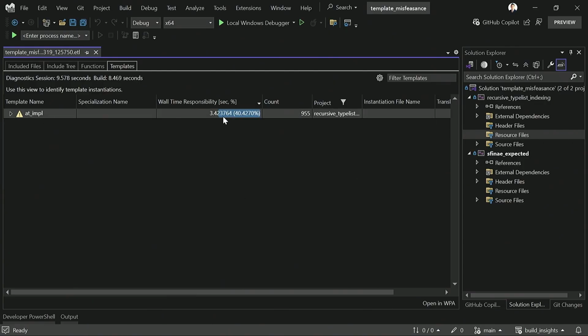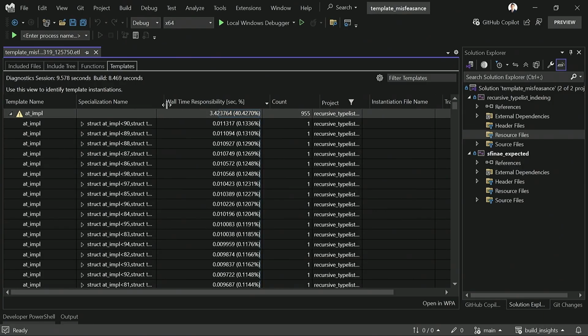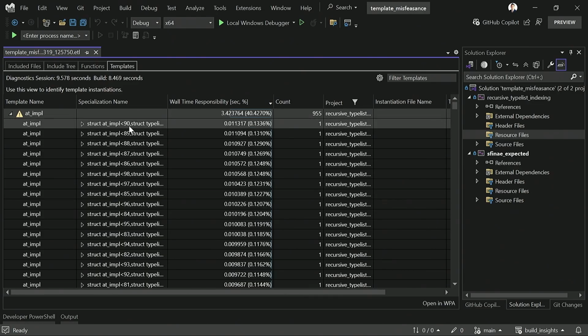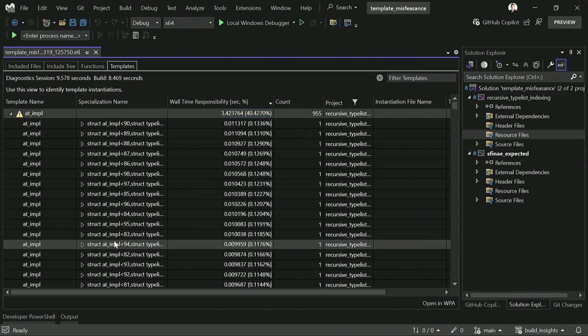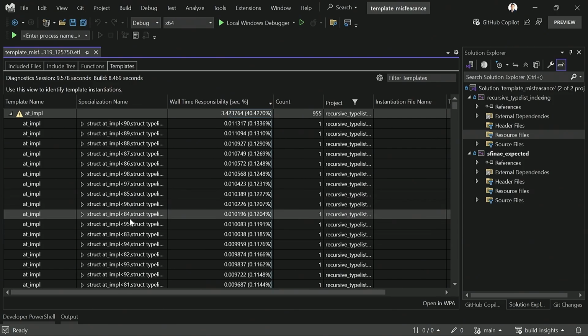Okay, so this one's still taking up several seconds of time, and it's called @impl. This type is actually a type list indexing. So if you've got a template metaprogram with types, you can find which index you want to get at. You can see that it's actually a nested instantiation. So whenever you instantiate this, it's actually instantiating all of these other types, right? There are a couple of techniques that you can use. I'm going to show you one of them.